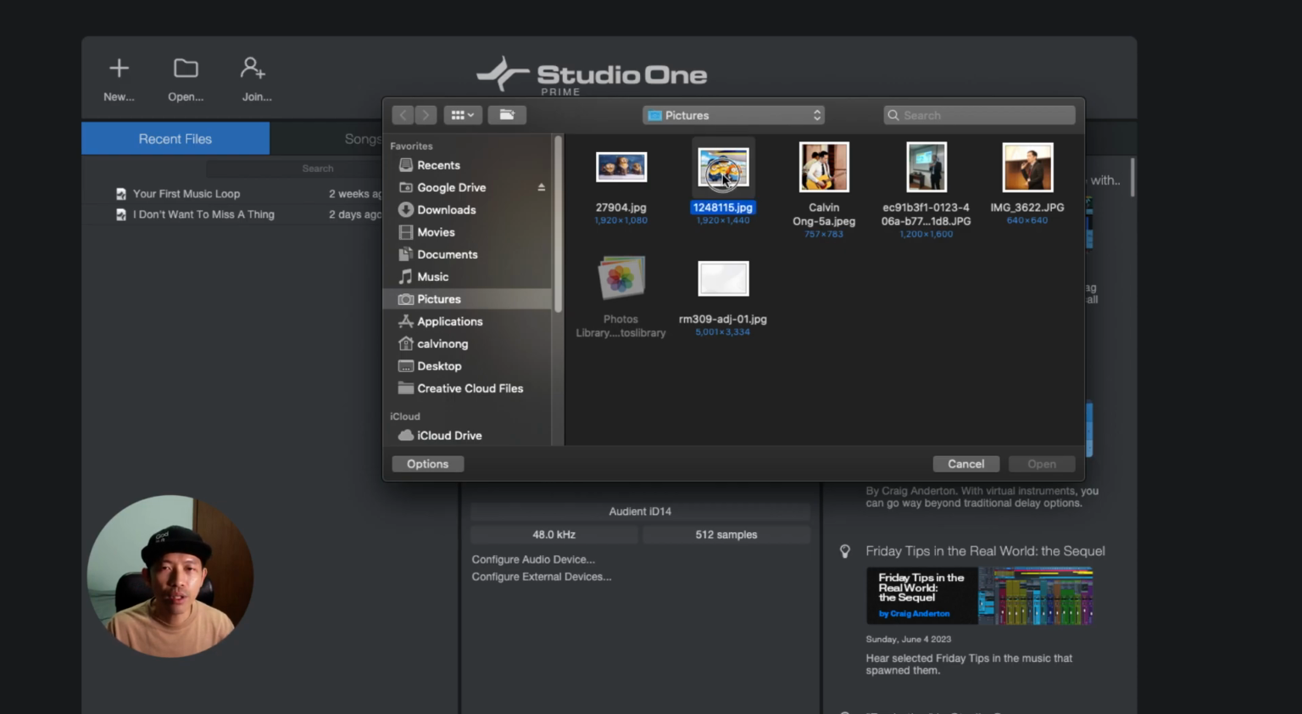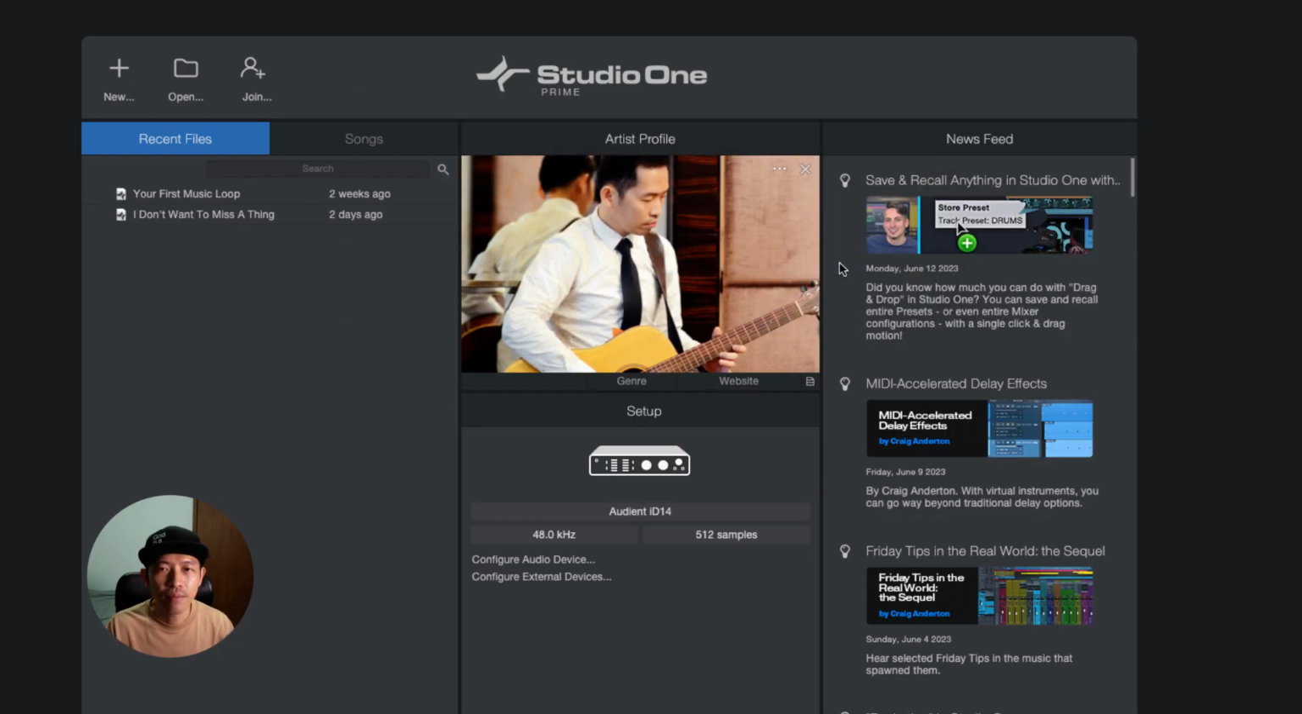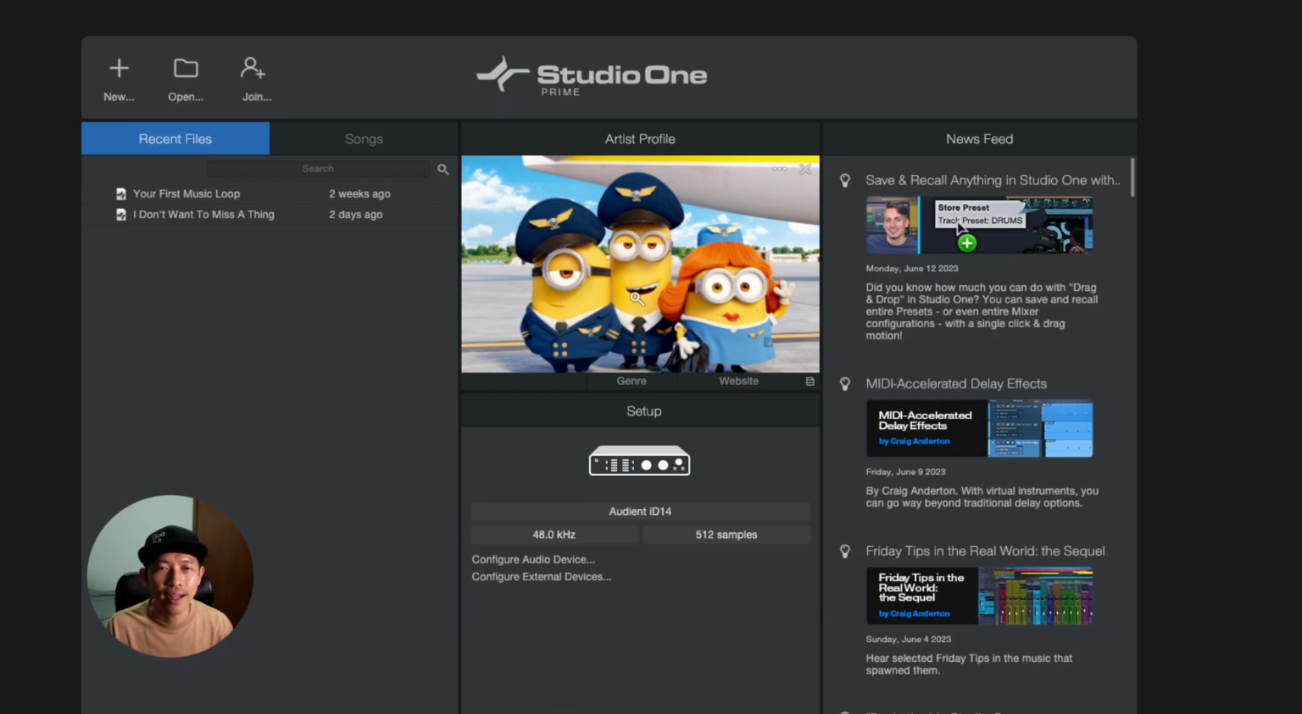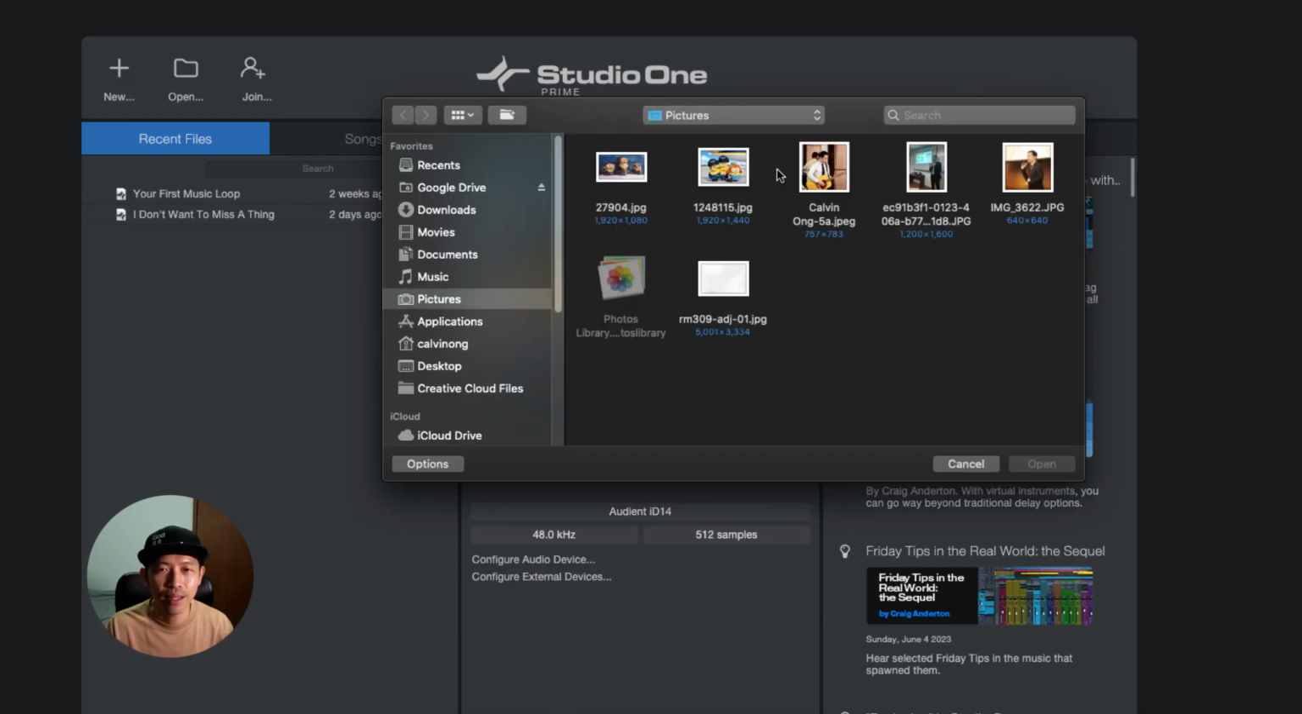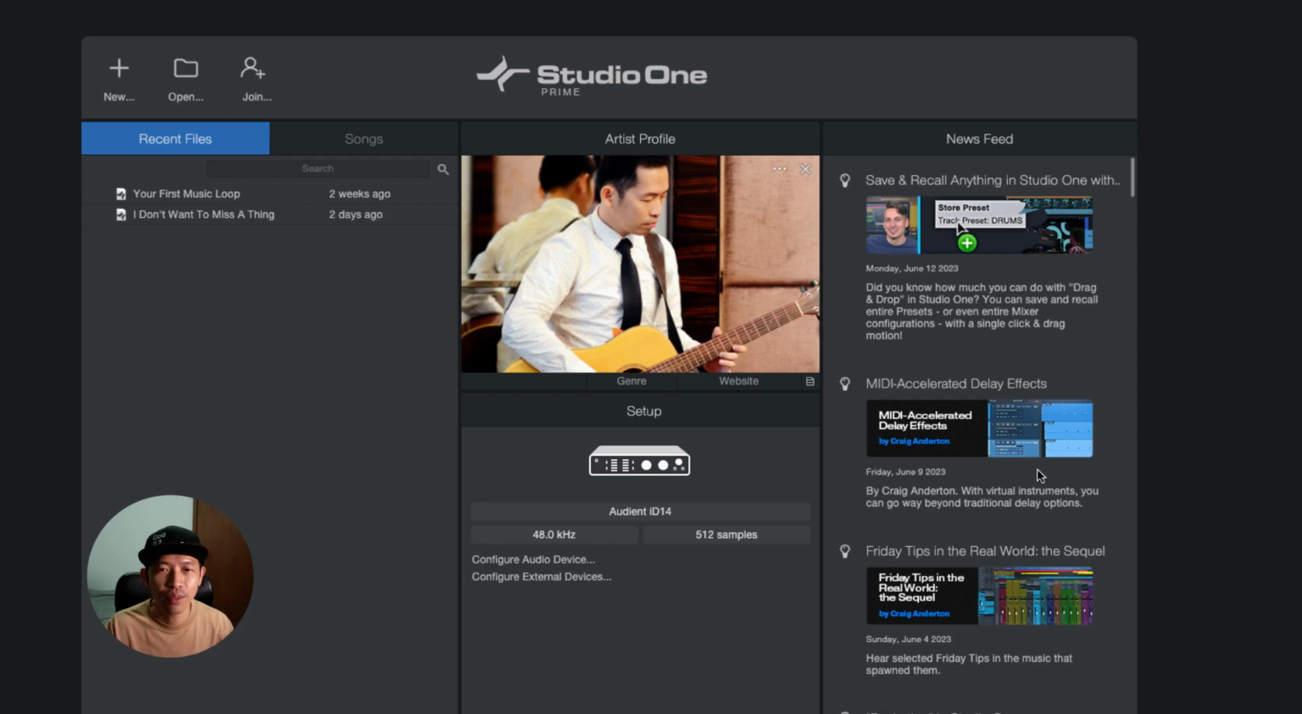I can put my favorite minions. Yes, all right, and it becomes a minion. But I think I prefer my own pictures for now. Okay, now next is the setup.